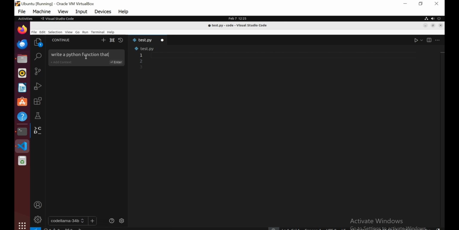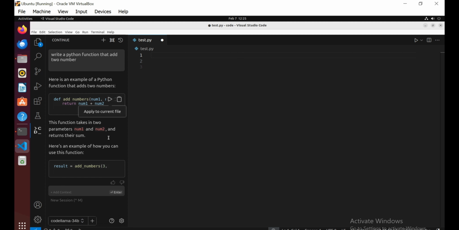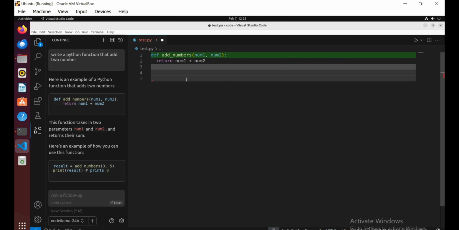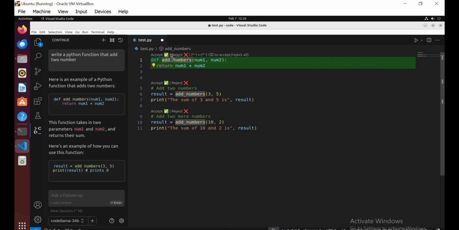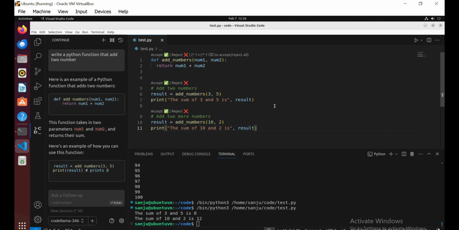Let's try again. This time, write a Python function that adds two numbers and hit enter. By clicking on the play button, you can directly import the code to a Python file, then accept the code to run it. 3 and 5 is 8 and 10 plus 2 is 12. Now you know how to write code with a local coding assistant. This is the easiest way to use any LLM as a coding assistant. I think other coding assistants like Llama Coder and CodiDev are more complicated. I prefer Continue over any other assistant.